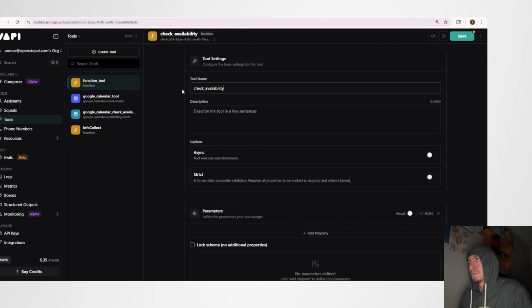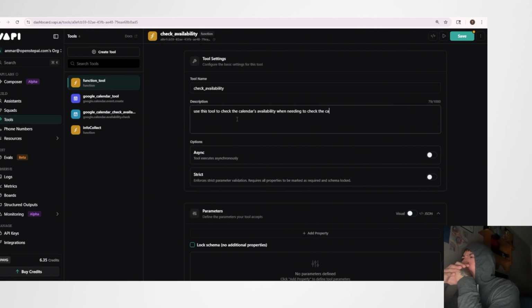Okay. And description of the tool is going to be: use this tool to check the calendar's availability when needing to check the calendar for free or busy slots. I'm actually going to change the name a little bit. Instead of just check availability, I'm going to say check availability make, because I don't want it to get confused with the other check availability tool. Okay. I really want it to be straightforward. I'm going to click save.